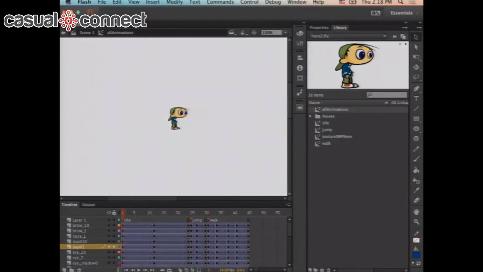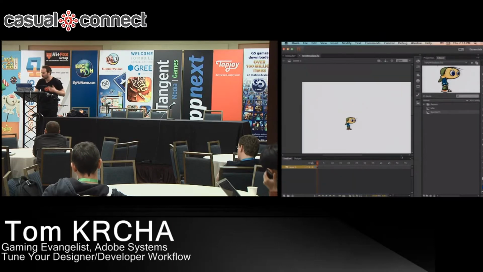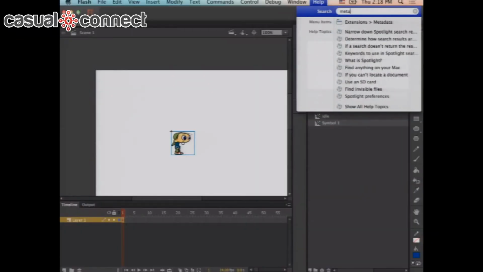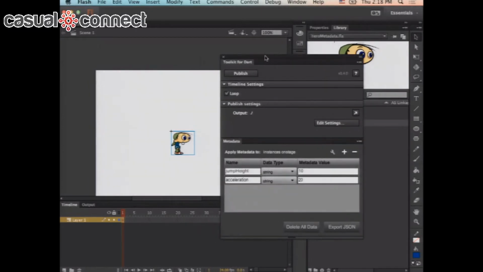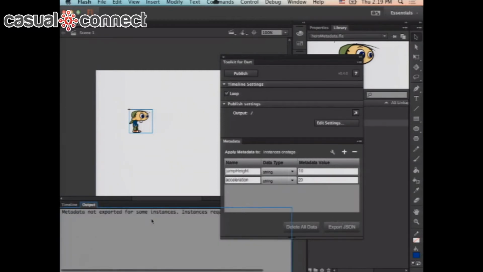So that's it. The other thing I want to show you is metadata. We've added metadata support inside Flash Pro, and this is also super powerful. Let me quickly show you what it means. I have elements on my stage, and I can add metadata key-value pairs to any kind of object on the stage. It can be a shape, a movie clip, whatever it is. And all this metadata can be exported outside.